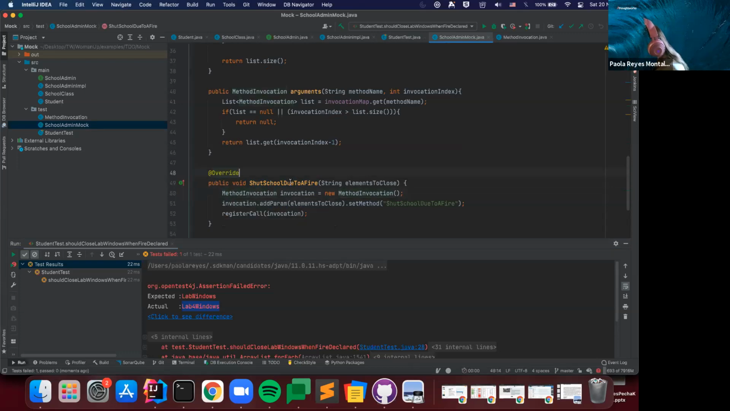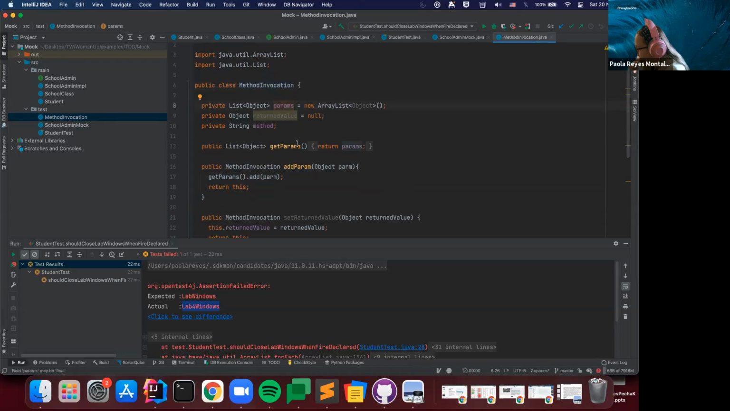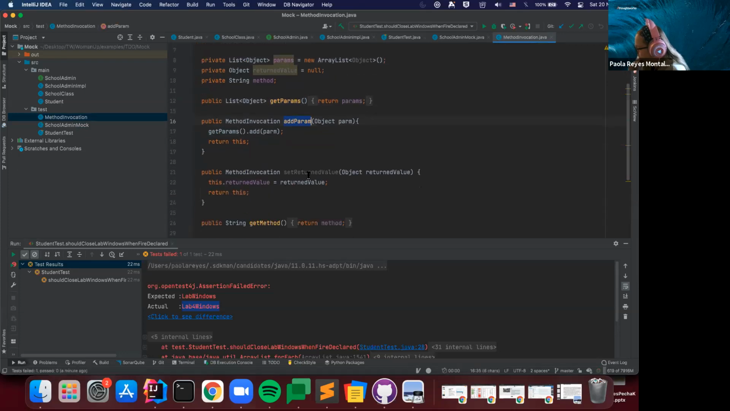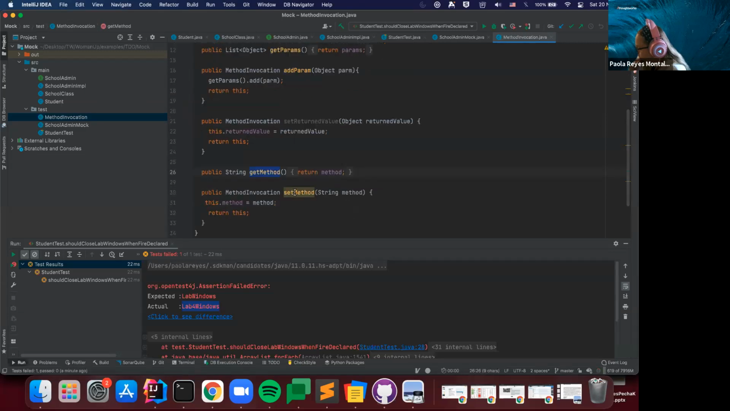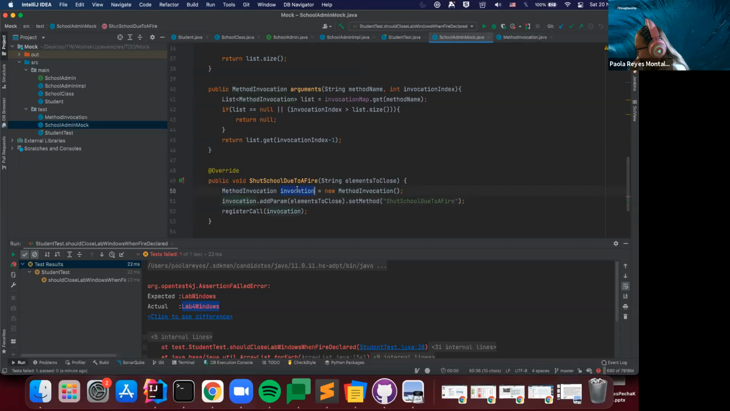So what we are doing in this shutSchoolDueToAFire method is passing as arguments the elements to close, and we are calling the method invocation class, which is a huge thing that has the params of the method, add param of the method, get the name of the method, set the name of the method, etc. Okay, and after this, the invocation adds params, the elements to close, and I'm going to say that the method shutSchoolDueToAFire has been called with these elements to close.